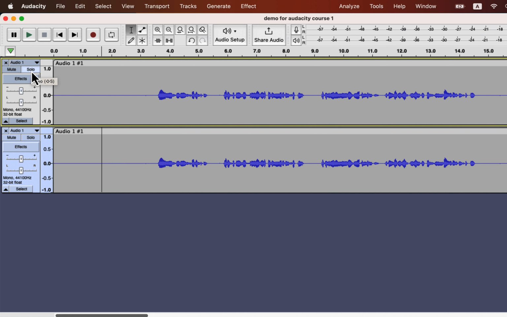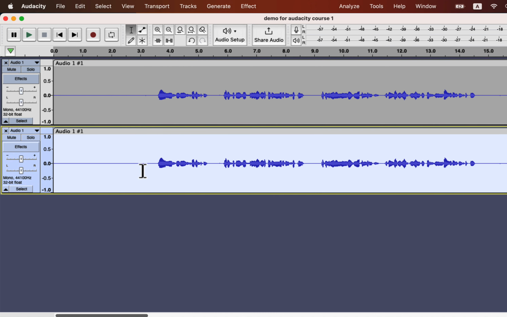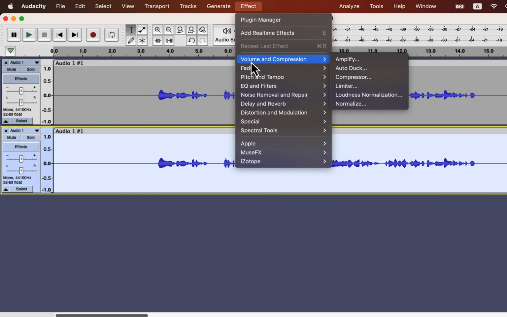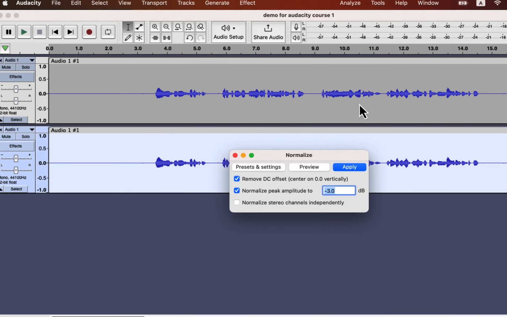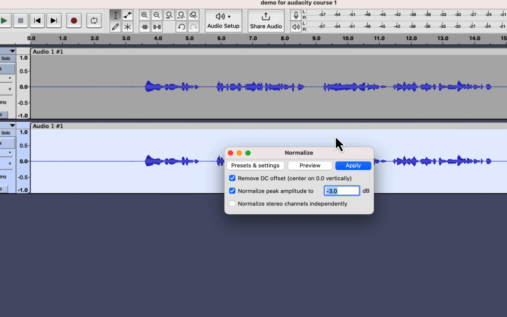So why have I duplicated the track? I have duplicated it to compare it with the original recording after making some changes. I'll increase the loudness of the bottom track. Select it and go to Effect. There are several effects to increase the volume and I will choose the Normalize effect. Normalize is the standard effect to increase the loudness of the audio.